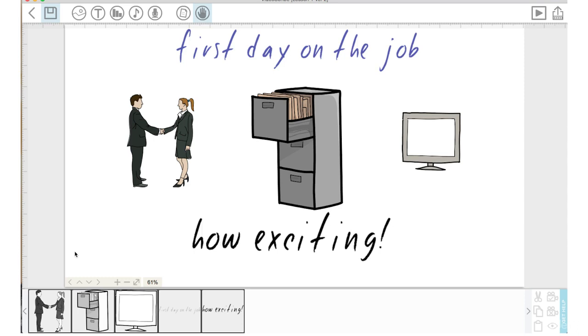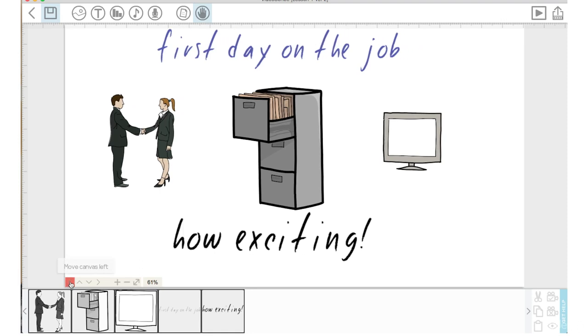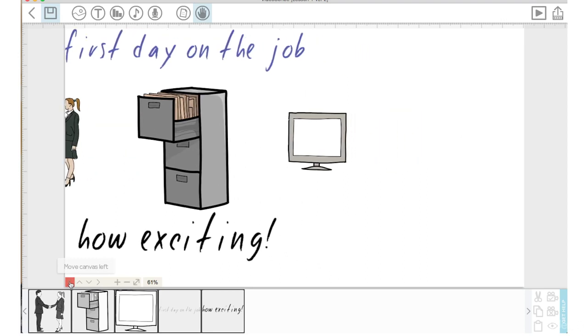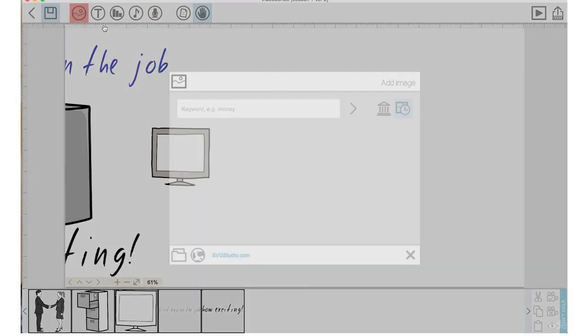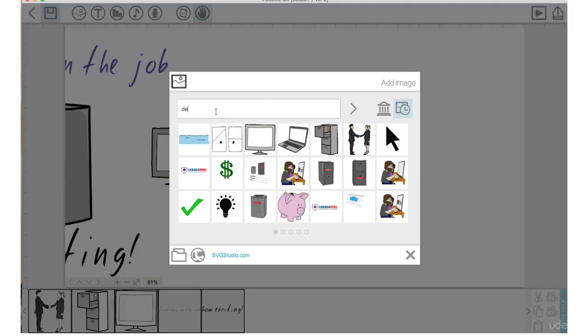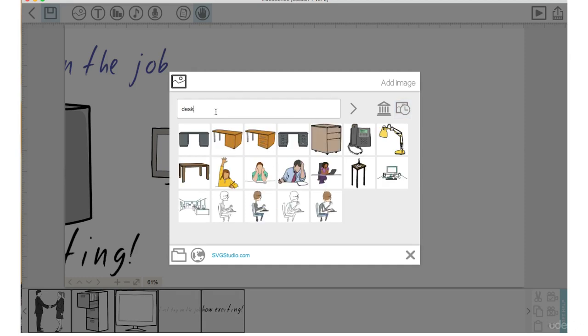I prefer to move my canvas over. You can use this arrow here to move it over, and you can move it any which way you want. You can move it down, you can move it up, and then I would bring in my next element. So we've gone into the image library here. Let's type in desk. Okay, so we're going to use this image of this woman at a desk here.